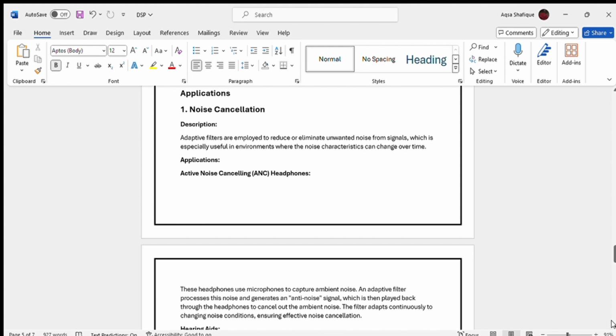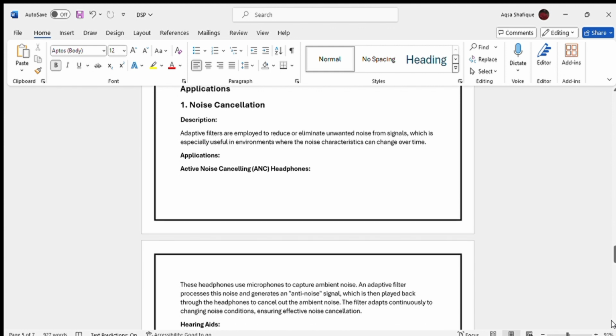The next one is stability. Proper selection and tuning of algorithm parameters, step size for LMS and forgetting factor for RLS, are critical to ensure filter stability and prevent undesirable behaviors such as divergence.